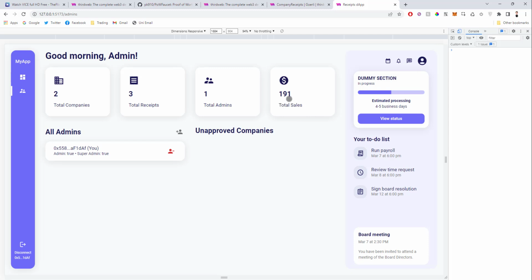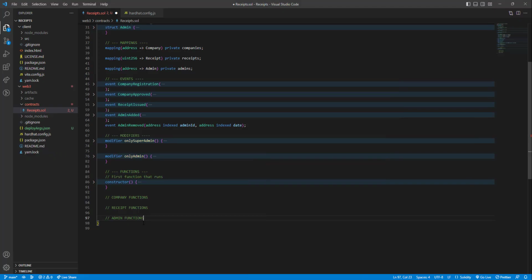Like we don't really want to see the total sales of every company, but just for the sake of filling some stuff up on the for each card, I'm just going to save that as well. So maybe the last function is to get the statistics for all the admins. So let's actually start creating these functions.